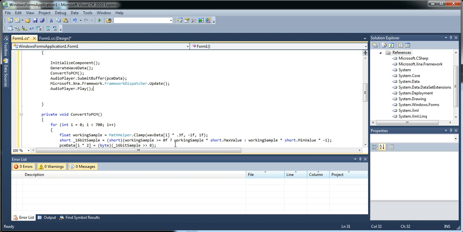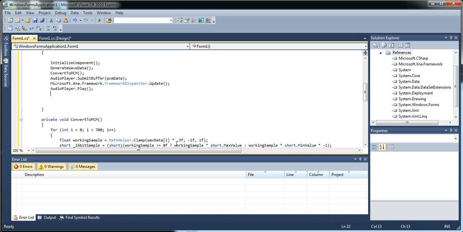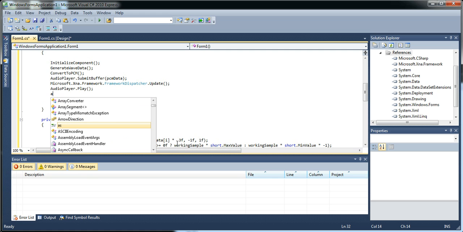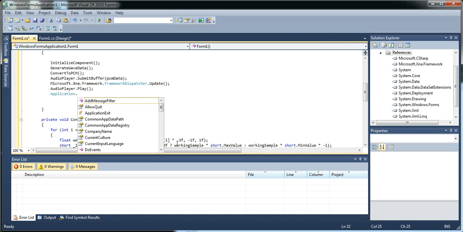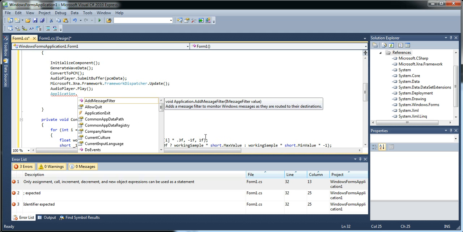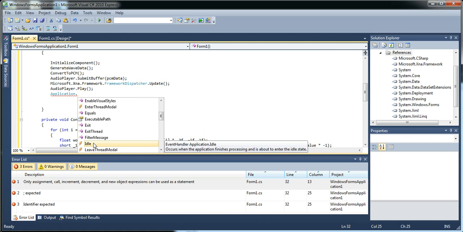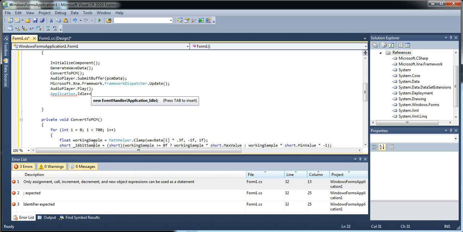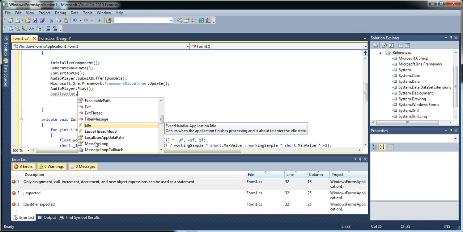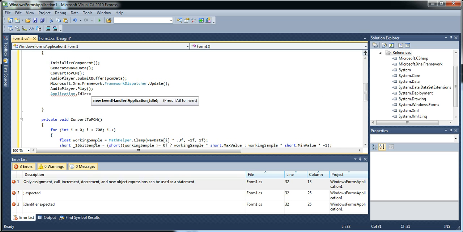So we're going to use the real quick shortened version of the fast game loops that you'll see a lot of times in tutorials here. So we need to go to application, which I can't spell, and we need the idle event. So, oh, come on! Didn't auto create. Application idle plus equals.